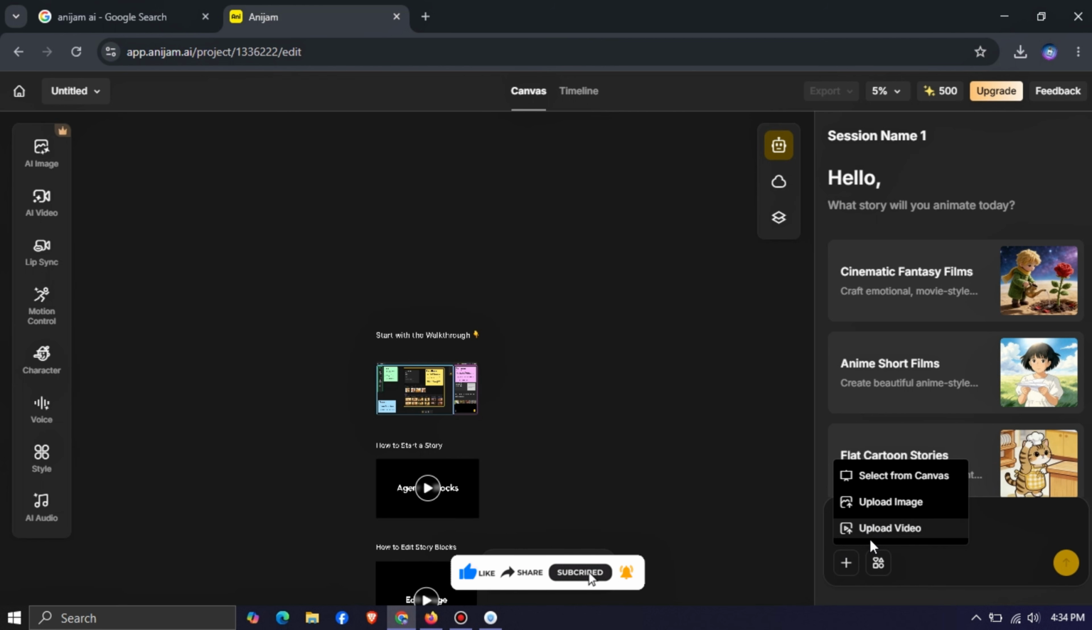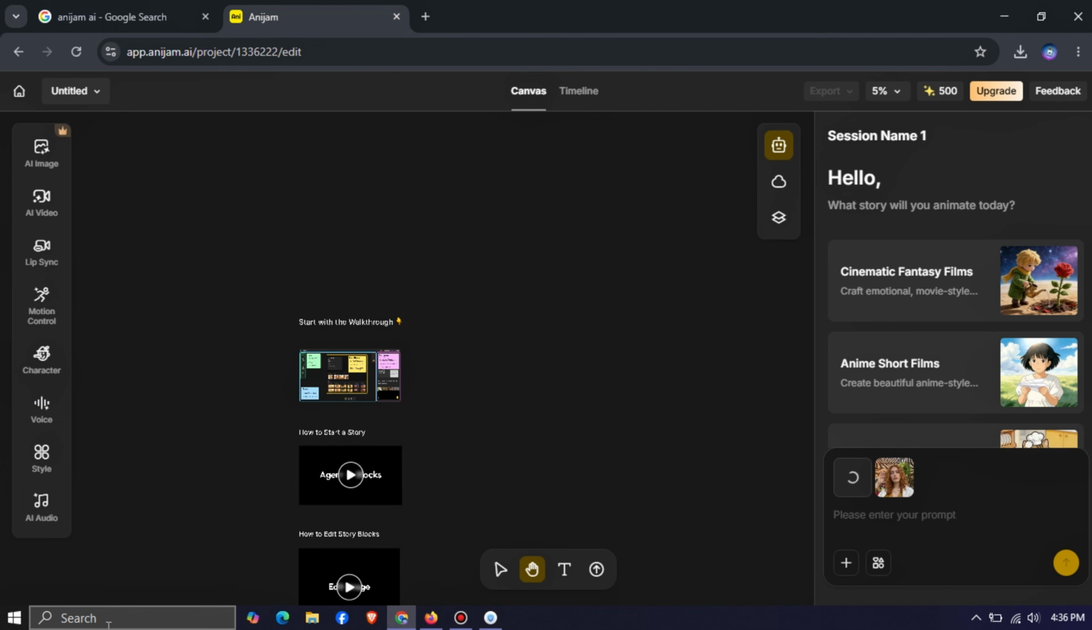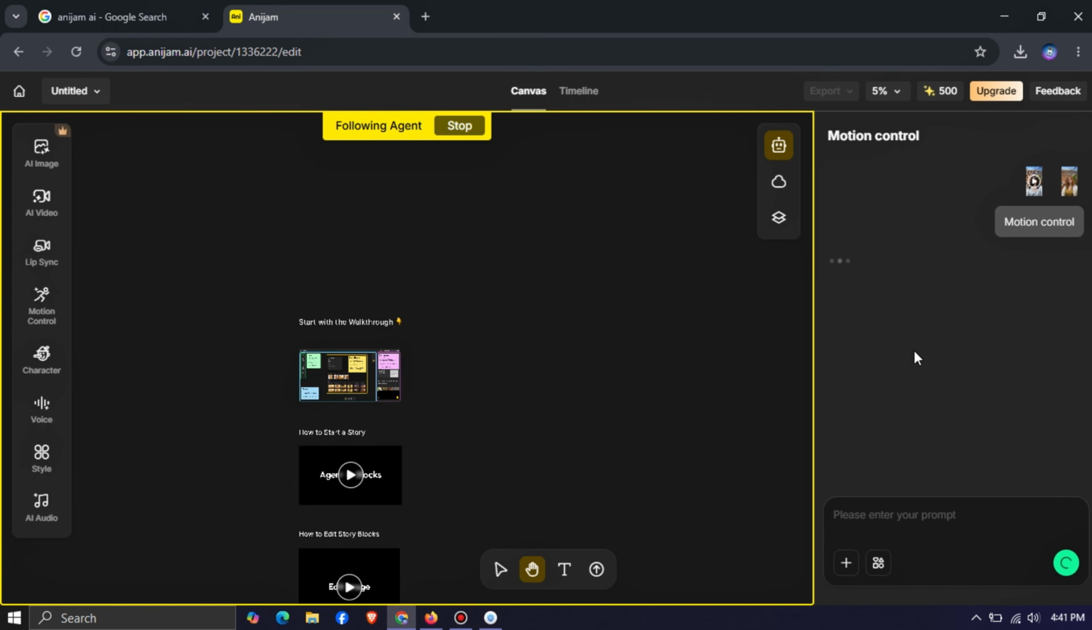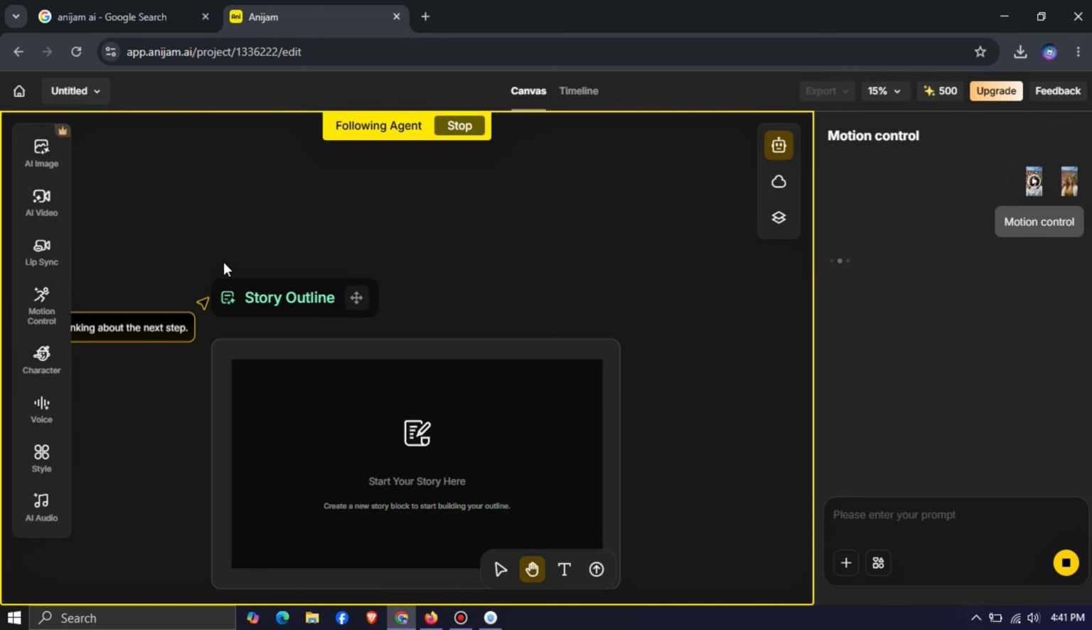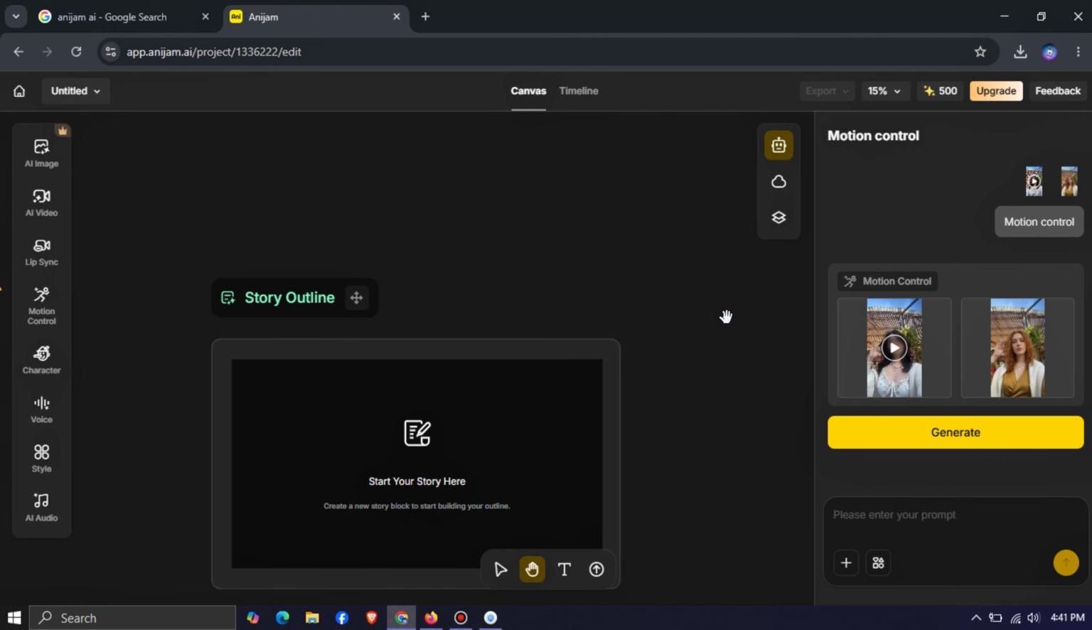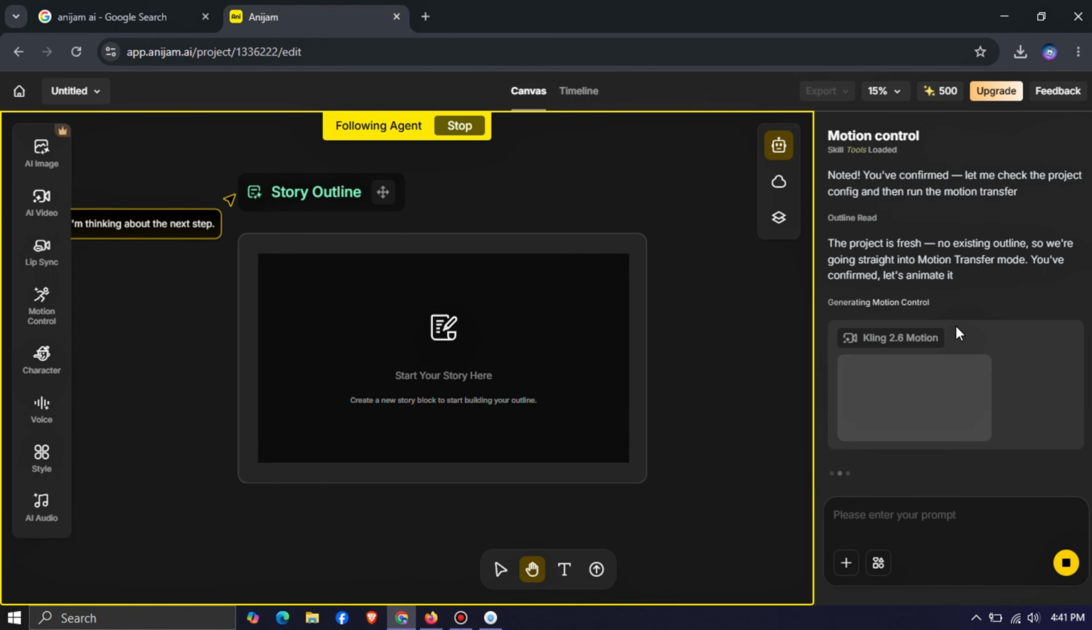Here's something important to keep in mind. You need to upload the reference video first, and then upload your image. Video first, image second, don't mix that up. Once your uploads are complete, go to the prompt field and simply type motion control, then hit submit. The platform will analyze your video and image for about 5 to 10 seconds. After that, click generate. As you can see, motion control will begin processing using Kling 2.6.